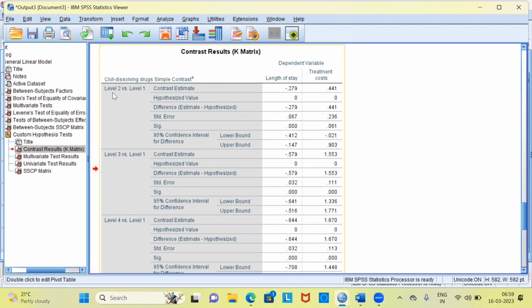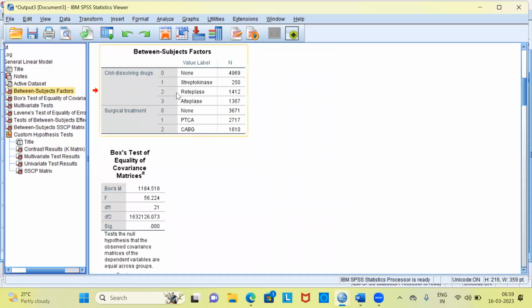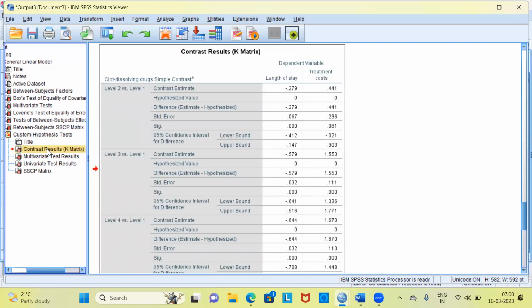You can see here, SPSS says level 2 versus level 1. I repeat, level 2 versus level 1. Let me go back to showing you the description of level 2 and level 1. You can clearly see when we say level 2, it is retiplase. When we say level 1, it is streptokinase. So effectively, we are comparing the performance between retiplase and streptokinase.